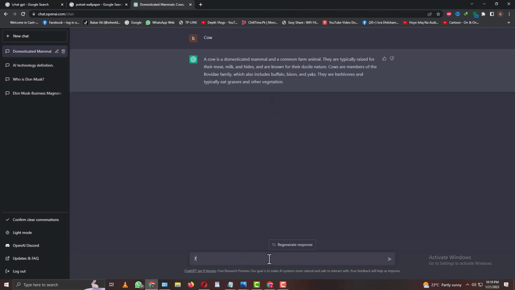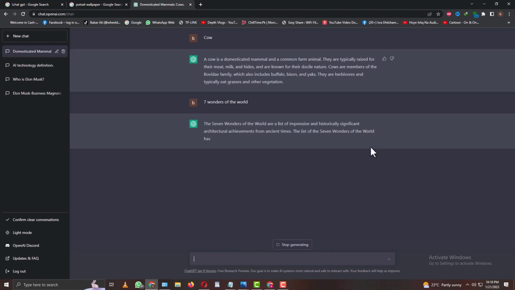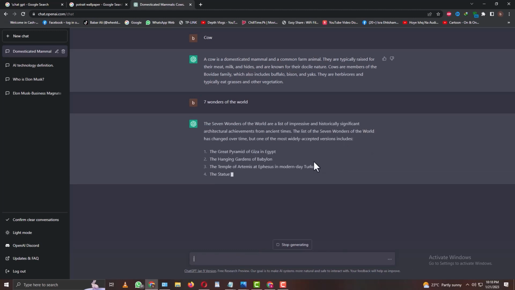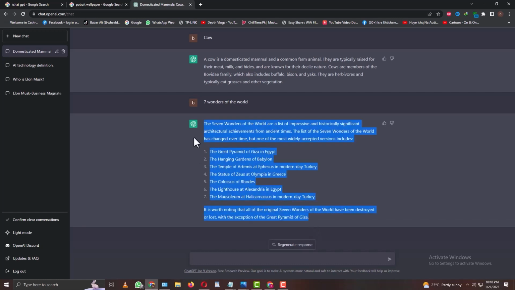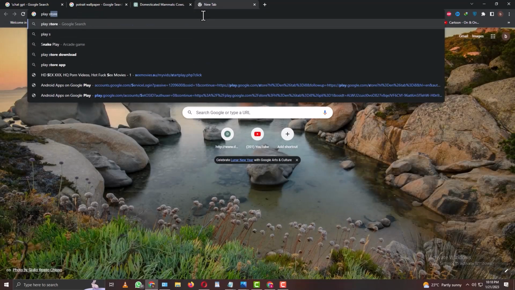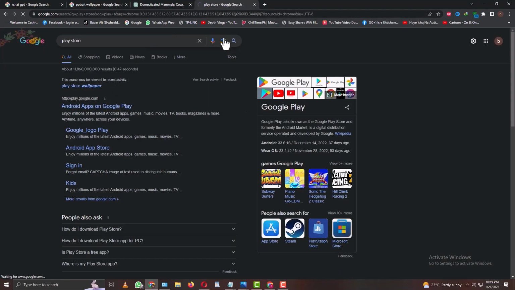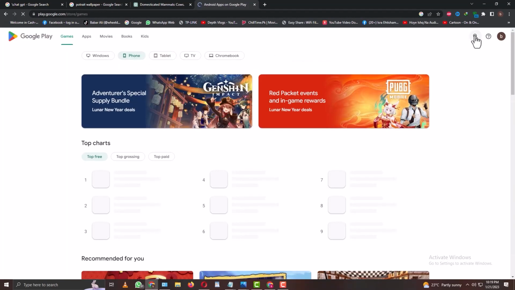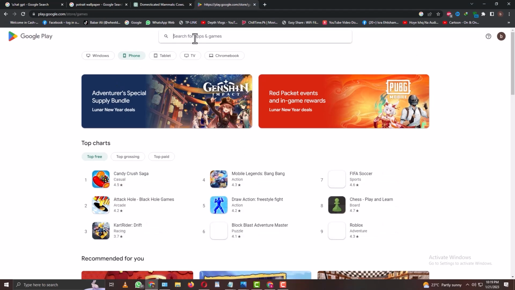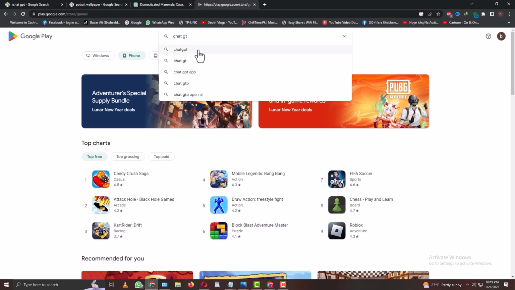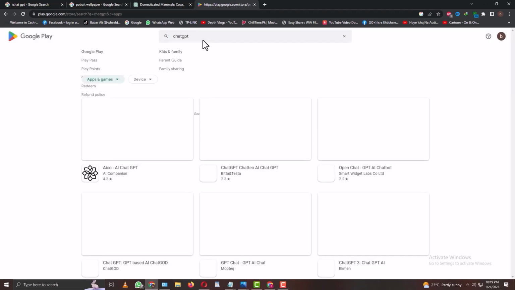So I am giving you another example. If I type Seven Wonders of the World, here you can see it is giving me proper data about the 7 wonders of the world, and you can easily use it on Android as well. Here you can see if I type ChatGPT on Play Store, here is the app, you can use it, and it is the official app. Don't use other apps because they are not verified.